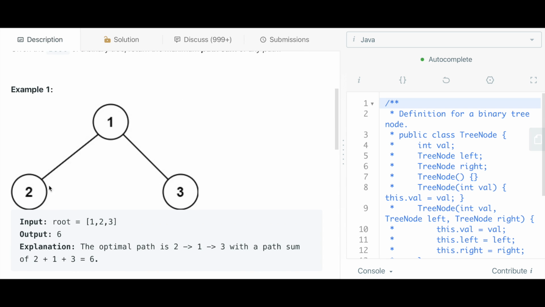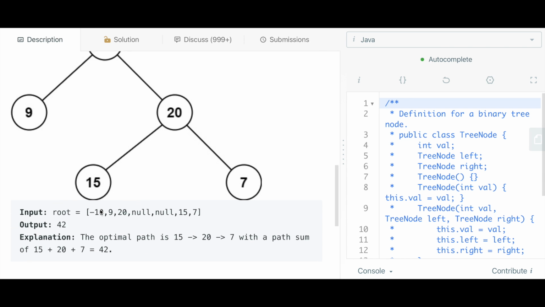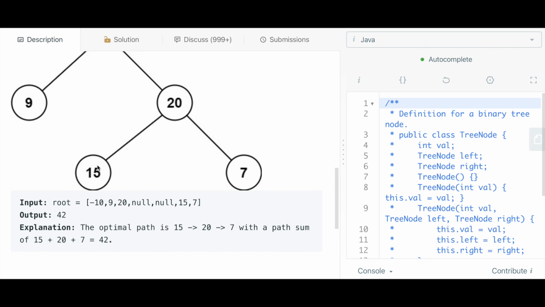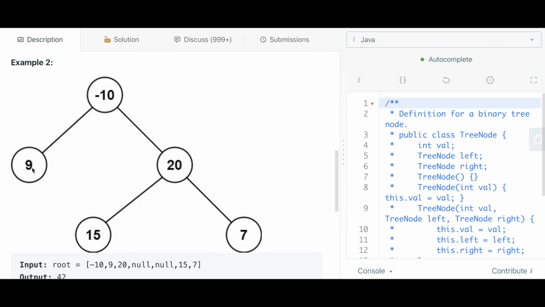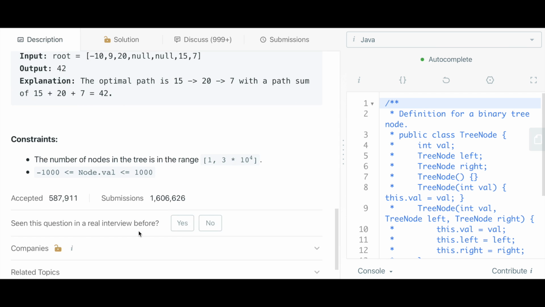So the optimal path is 2 plus 1 plus 3 with a path sum of 6. In this one, the optimal path is 15 plus 20 plus 7, which will give you 42, because that is the path that will lead you to the highest amount of values in all of those nodes.